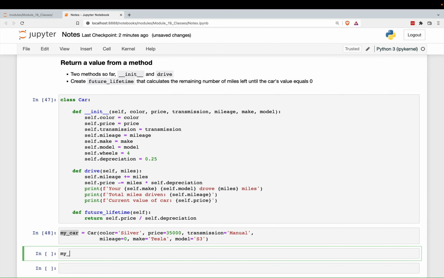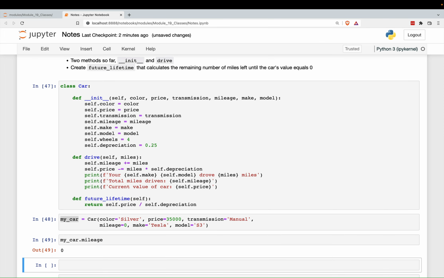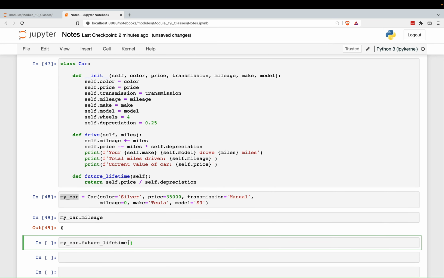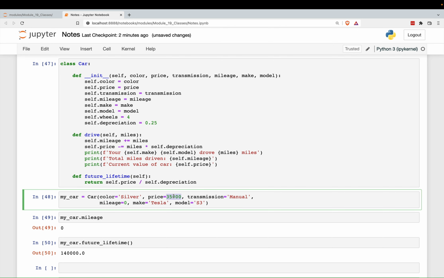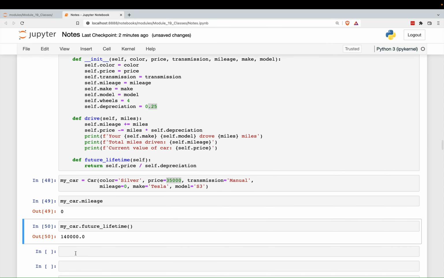Okay, so let's go ahead and do this. So my car dot mileage. So there's no miles on it. So I can now call this future lifetime. I don't have to pass it in anything because self is automatically passed to it. And it'll say 140,000. So that's just 35,000, that's the initial price divided by 0.25, right? So that makes sense. If it goes 140,000 miles, then it will be worth 0.